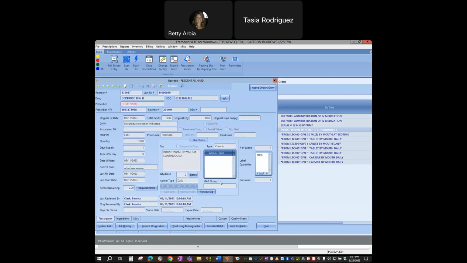So you'll notice tomorrow, right now, everything is over on the left. When you're in order entry, you're going to see the SIG on the left and your quantities are on the right.